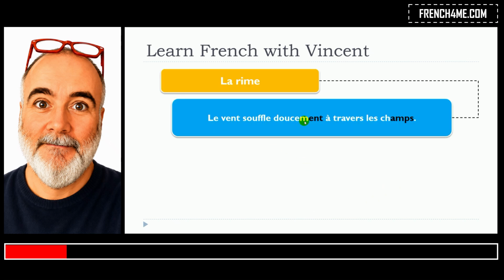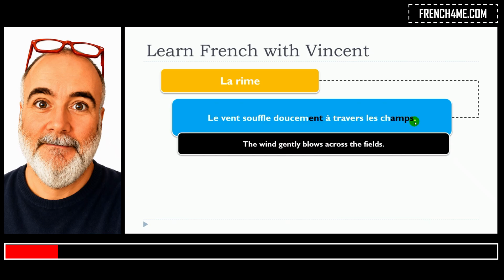Le vent souffle doucement à travers les champs.